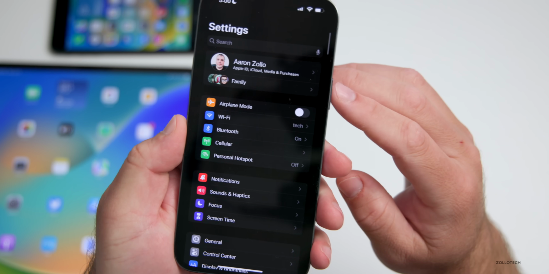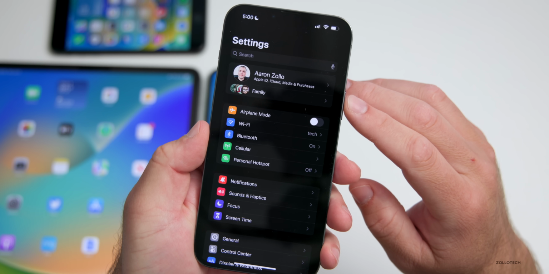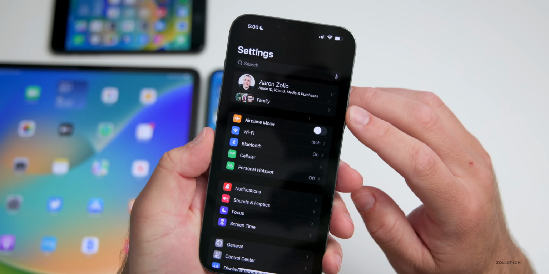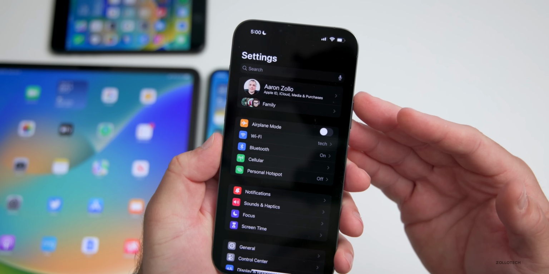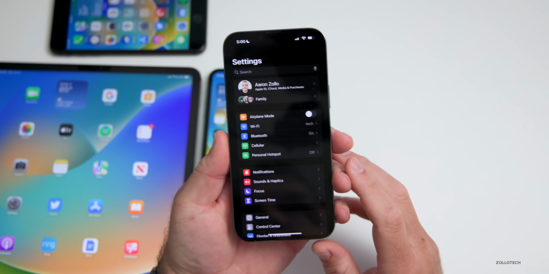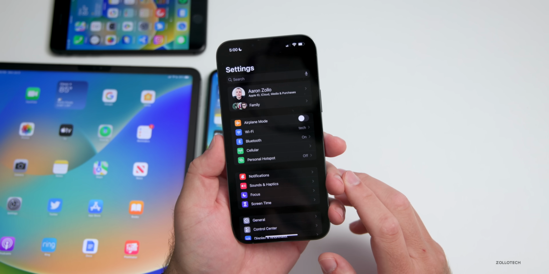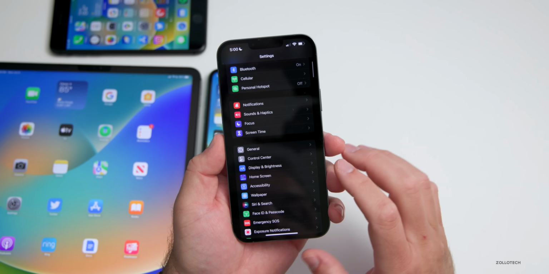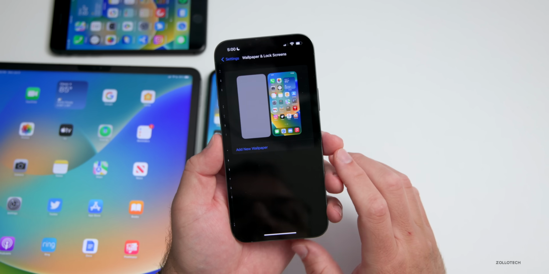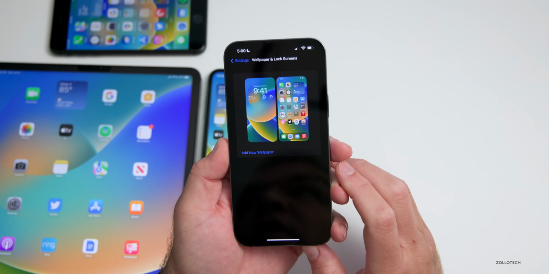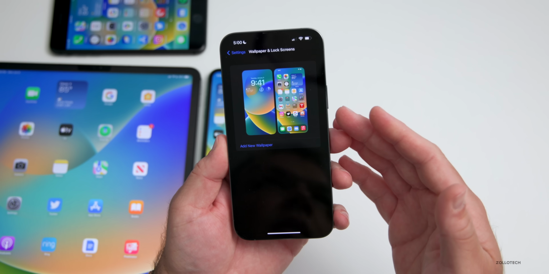Now, if I go into settings, you can notice at the top here as well, it's a little bit different where it shows family just under my name. So if you have family sharing turned on, that will show, and we'll talk more about that in a moment. But we also have some new options in settings. So in settings, if we go to wallpaper, the wallpaper picker is completely different. It's similar to that of when you're setting up the lock screen.